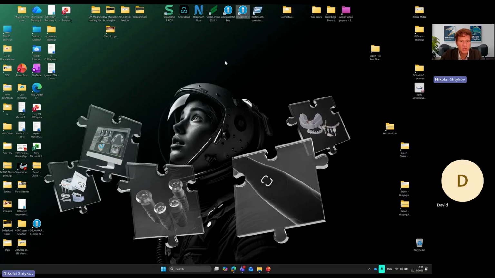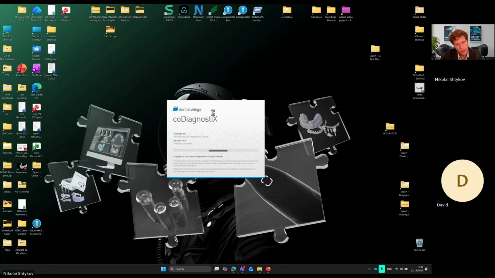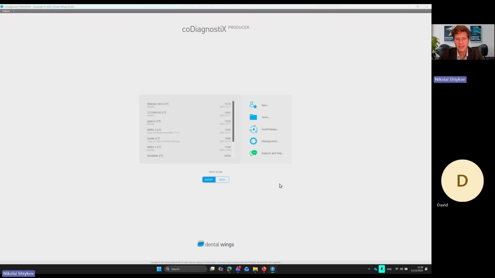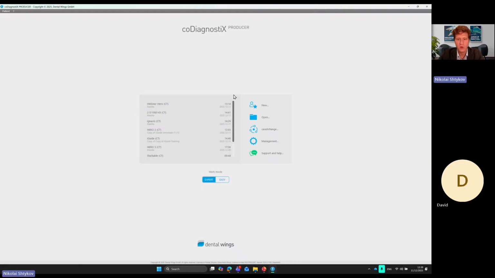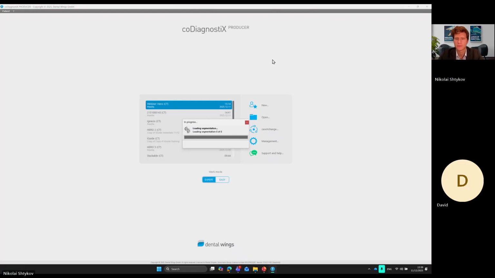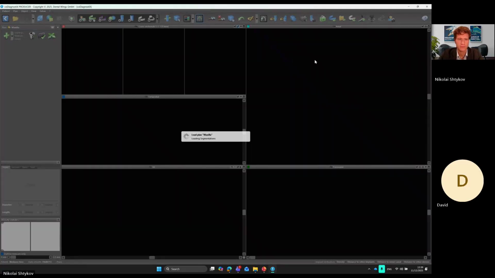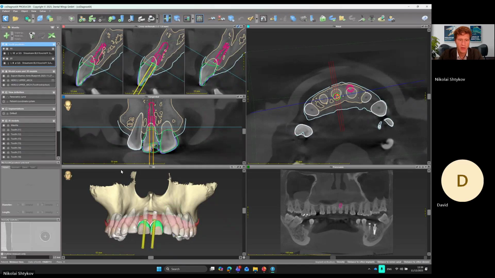Sometimes a crash happens when my presentation is also open. But I would like to say that the next update of coDiagnostiX will completely solve this problem. We just need to wait for the next update. And if this crash happens, the last open case will be here. You just click on open. And now you have it.